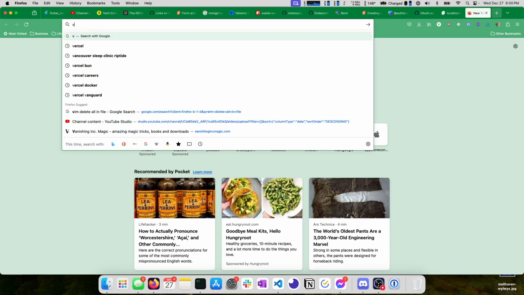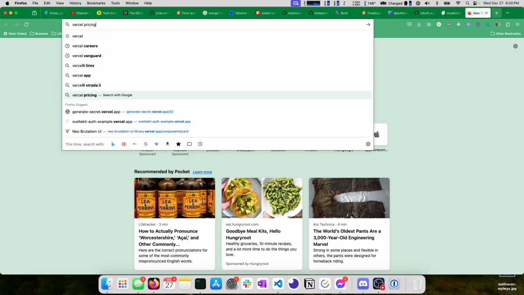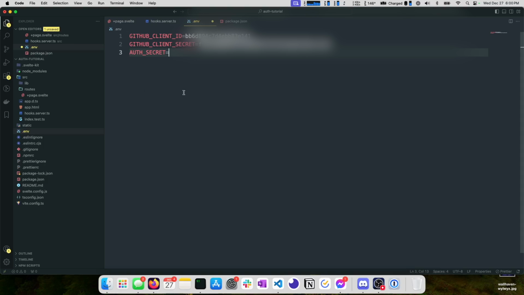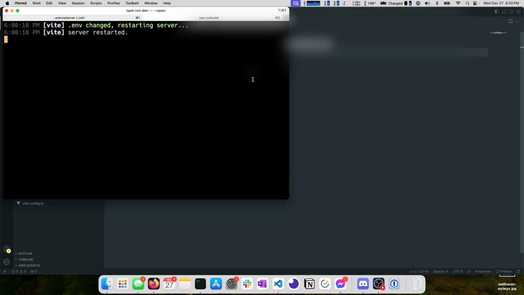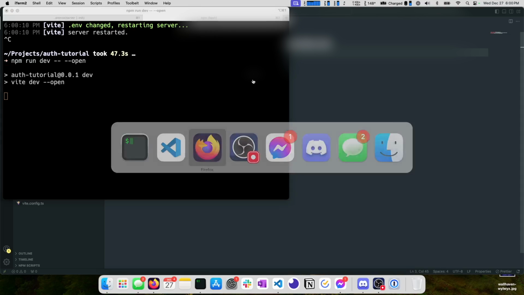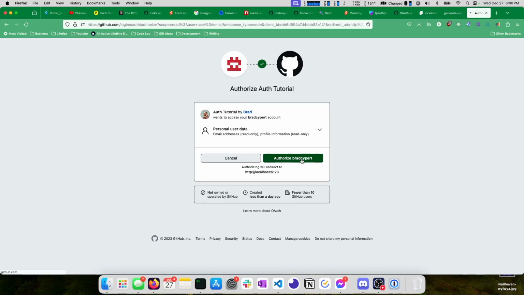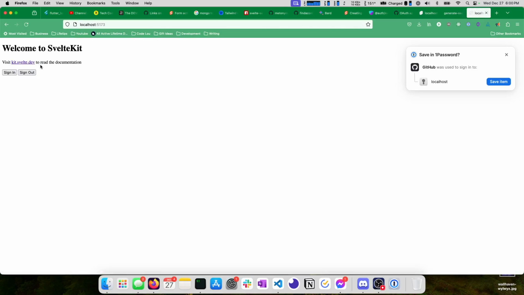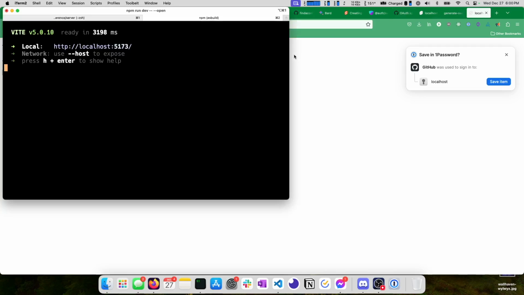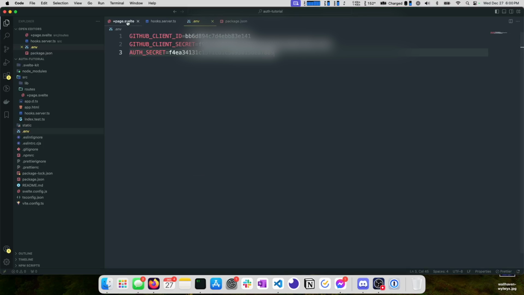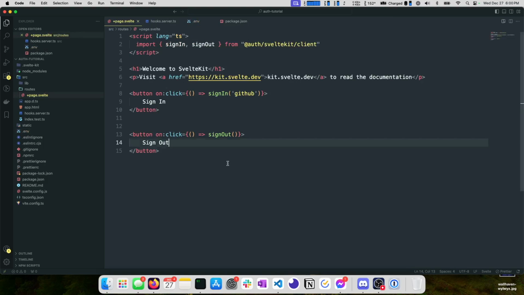So let's go ahead and do that. Vercel has generate-secret.vercel.app/32. It'll generate you a 32 character secret. So we'll use that. I'll go ahead and restart the application. I don't think I needed to. Vite probably would have reloaded that for me, but old habits die hard. Okay, now if we hit sign in, it takes us to GitHub. We hit authorize. We get redirected back to our application. We're now signed in. That takes care of just about everything, and that's OAuth for SvelteKit.